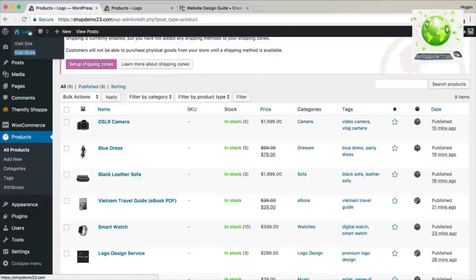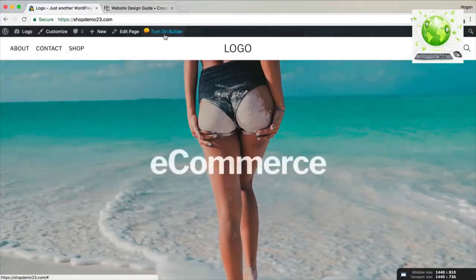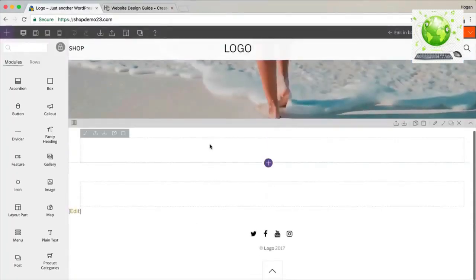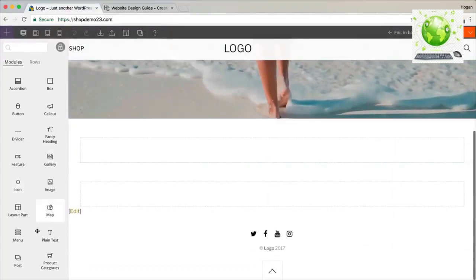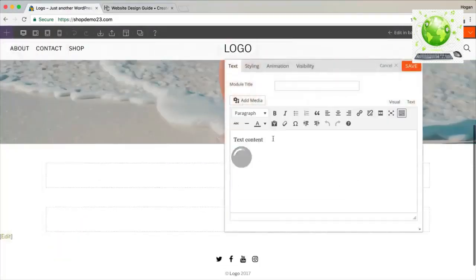Alright, so all we need to do is go and visit our homepage, and then we're going to be turning on the builder. Scroll down to the second row here. What we're going to do is add in a text module. So this will be a title for featured products. It could be your featured products or specific category products or most popular products. It doesn't really matter what you name it.